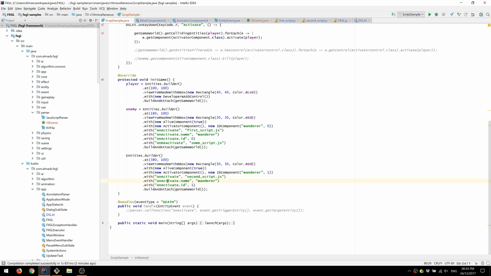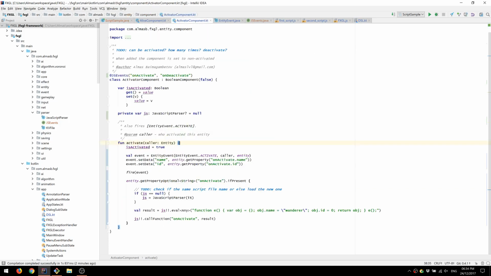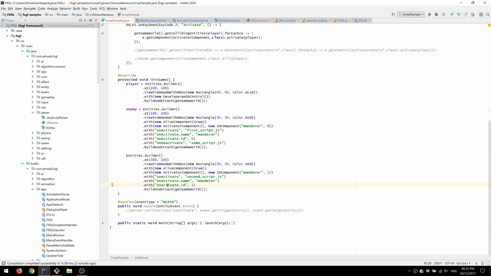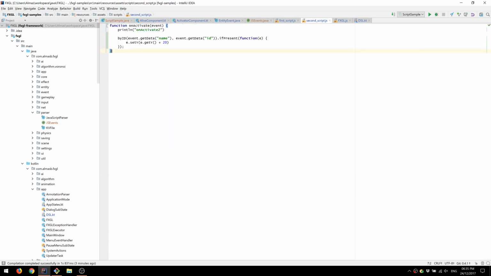And these are automatically parsed into entity properties, which we can access. This is how I'm accessing, for example, things that are supposed to be relevant for the onActivate script. Things like name and ID. So this is probably how we're going to do the parameter passing, in which case we can say onActivate is going to call a particular script, say this.